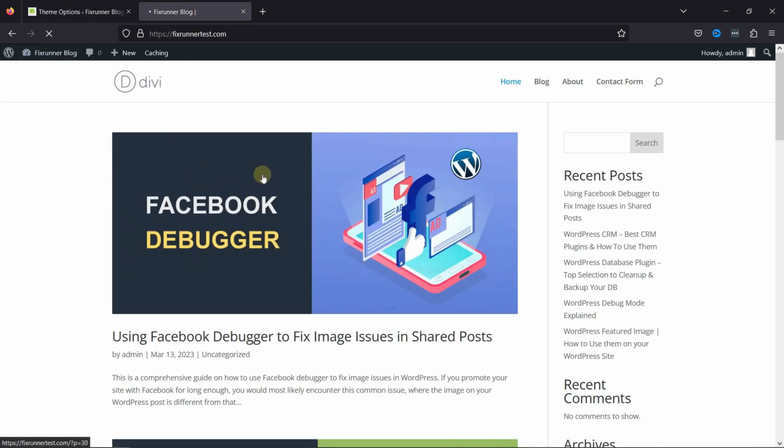Let's move back to the front and check the changes. On refreshing the page, you can see the logo has changed here. This is how easy it is to change the logo of your WordPress website while using the Divi theme.